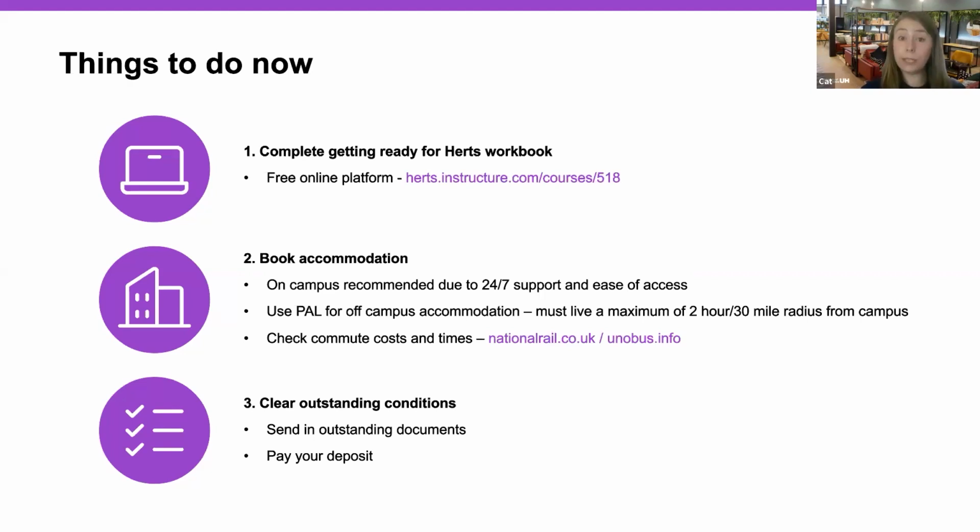Booking accommodation. So now is the time to book your accommodation. Applications for on-campus accommodation are open. As I mentioned, I would always opt for this. I always recommend it to students. You've got 24/7 support. You don't need a UK guarantor. All your utility bills, Wi-Fi and contents insurance are included in the price of the accommodation, so you're not going to have any surprise bills. So it just makes it a lot easier and more convenient for you.